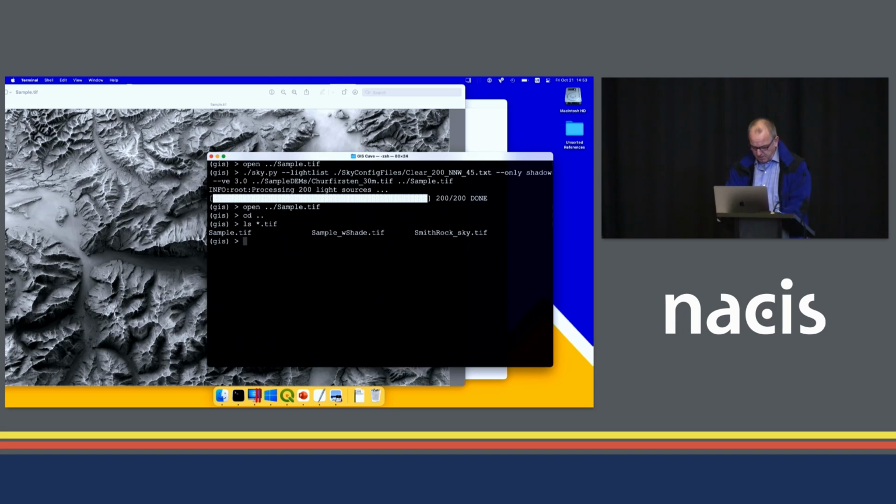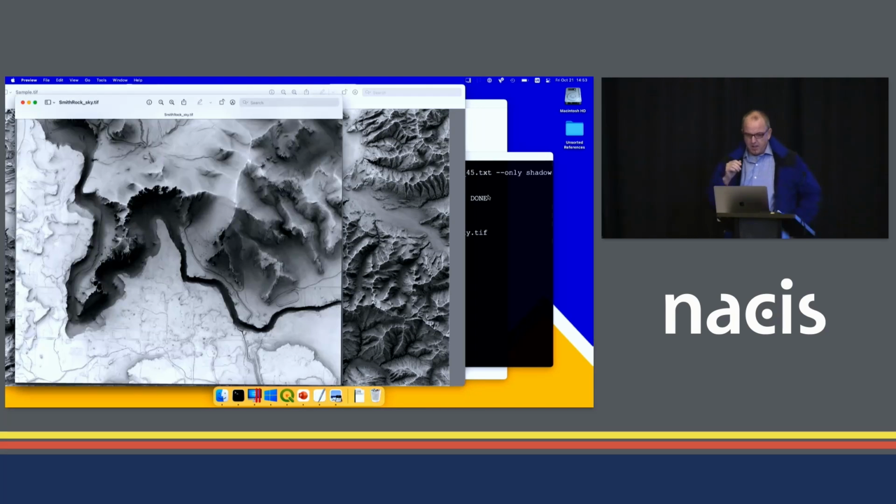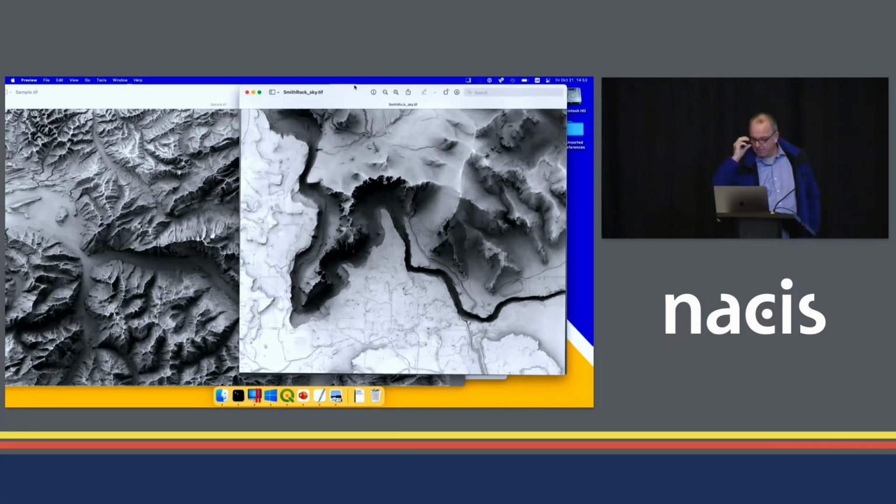I put together something here with some quick data from the National Elevation Data Set. This is Smith Rock in Oregon. As you look at this, when you add all these shadows from a lot of different directions, some of the anomalies in the data pop out a little bit more. So you may have to spend a little more time grooming your data to make it look awesome. But this looks interesting, at least, doesn't it, Pat?